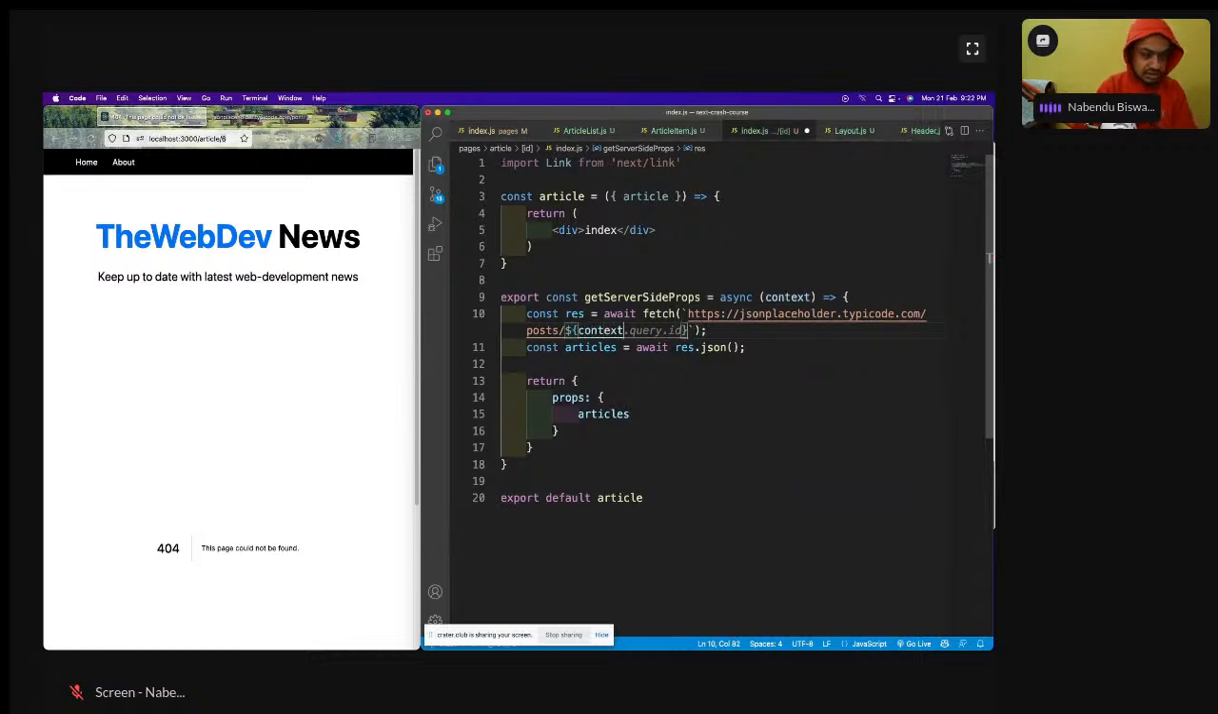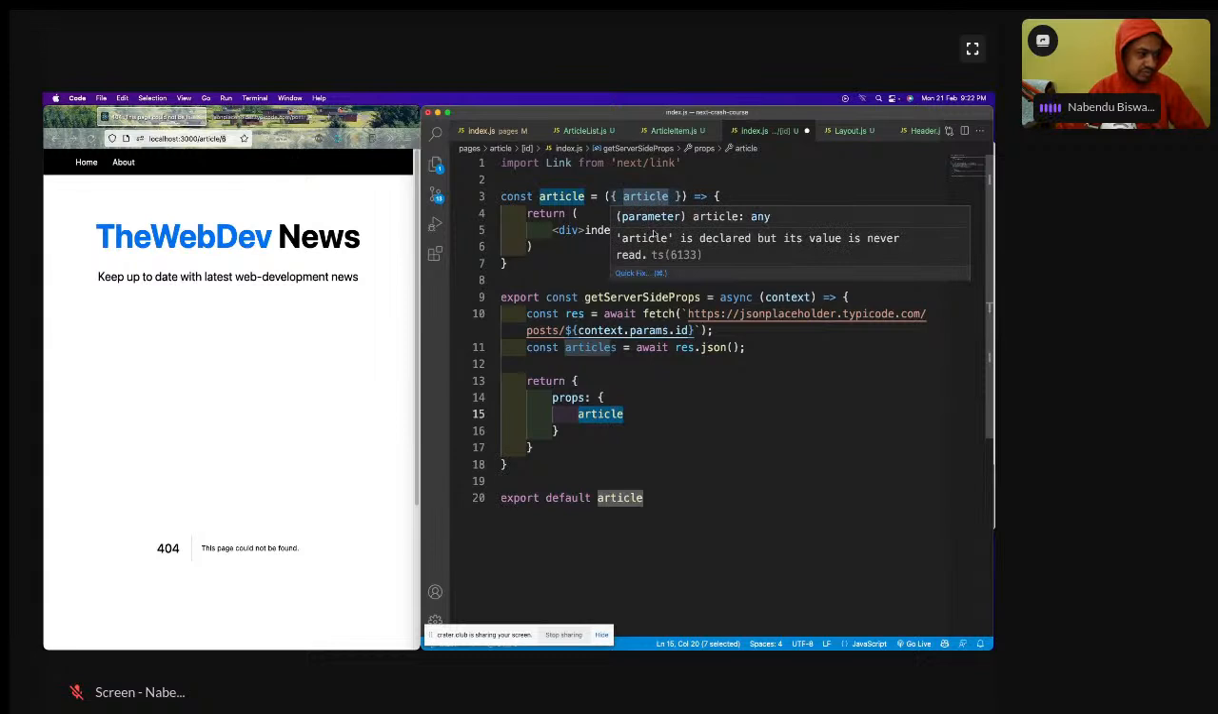context.params.id, and we have this params.id in React Router DOM also. In fact, nowadays we have a useParams hook in React Router, which is very much used. Then the article is JSON and all, and props is not articles, it is article, singular, because we are getting a single article. This props is the thing which we are getting here. So a single article is there.